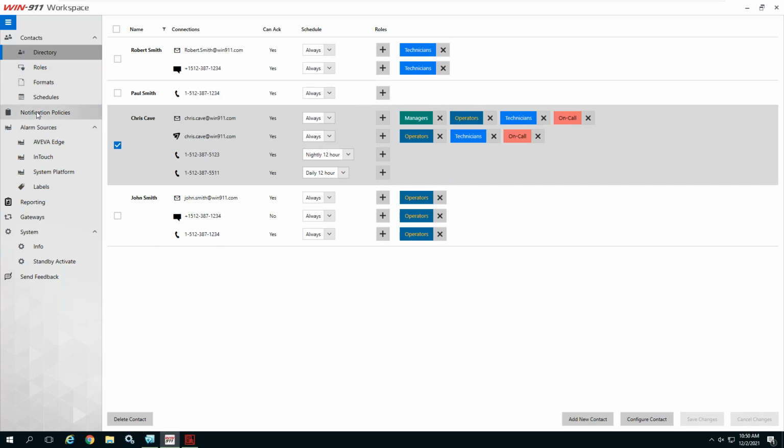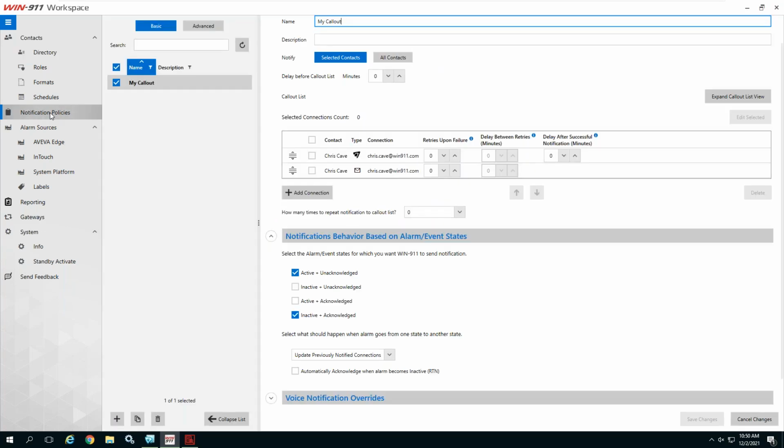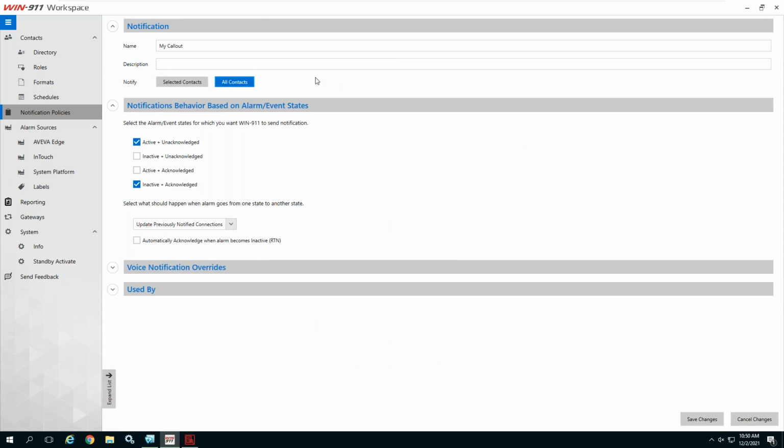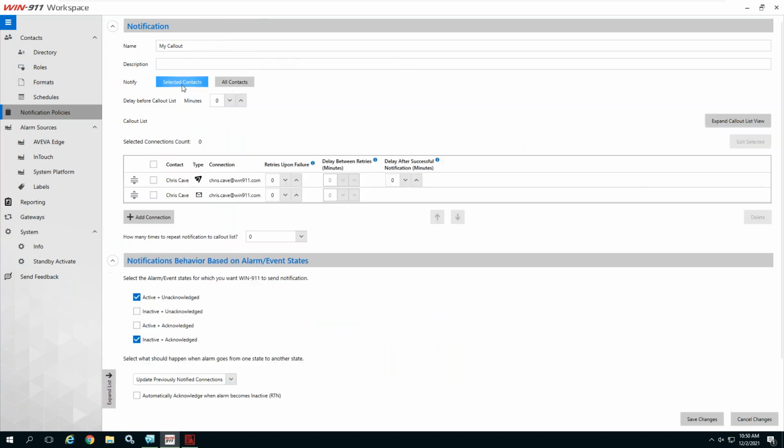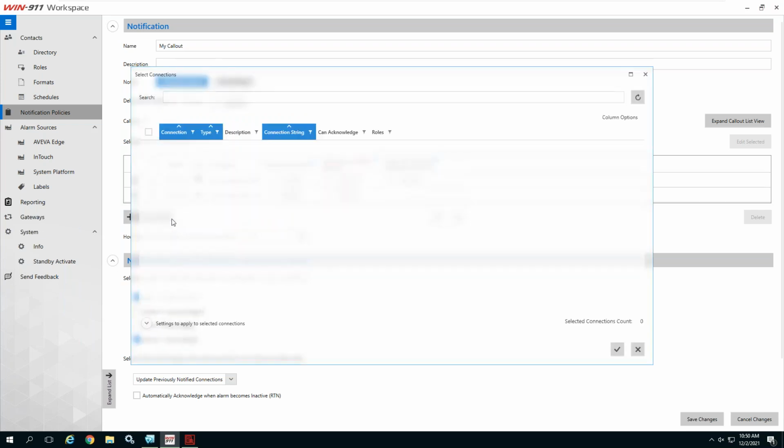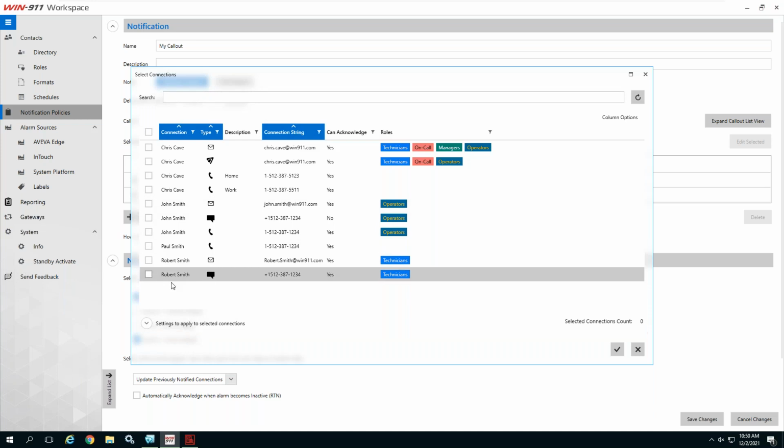Once we have our users ready, then we can move on to our notification policies. This is going to be our call groups, who gets called in what order. And so this is just a simple call group starting from the top. If I was actually going to say all contacts, I could just say call everyone in no particular order, anyone in the directory. But if we want to call people in a certain order, then we need to use selected contacts, come down to our add connection, and start adding people that we want.